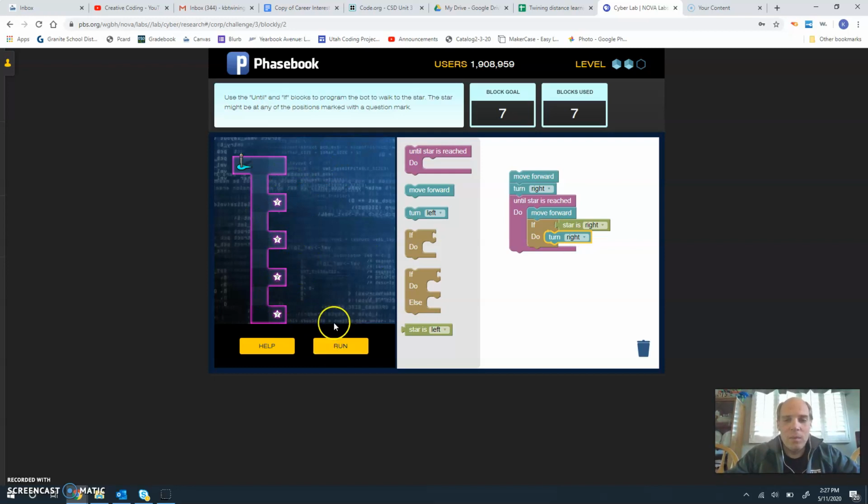So now, when we hit run, it's going to move forward, turn right, and then we come here, and we check. Oh, and it looks like I've got my directions backwards. I'm checking on that side. I need to check on the other side. So I'm going to reset, and then I need to say if the star is on the left. I get kind of mixed up when it's upside down and all around.